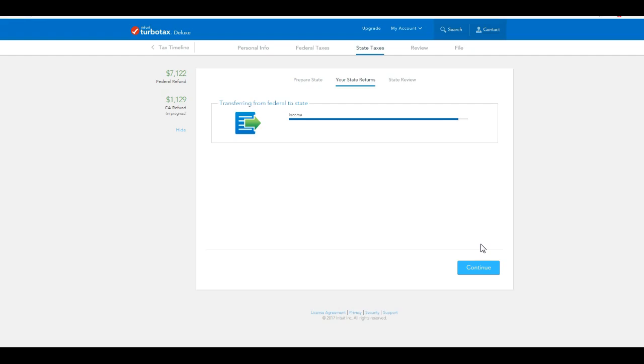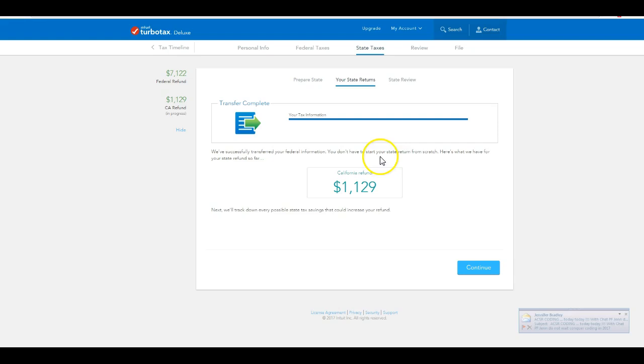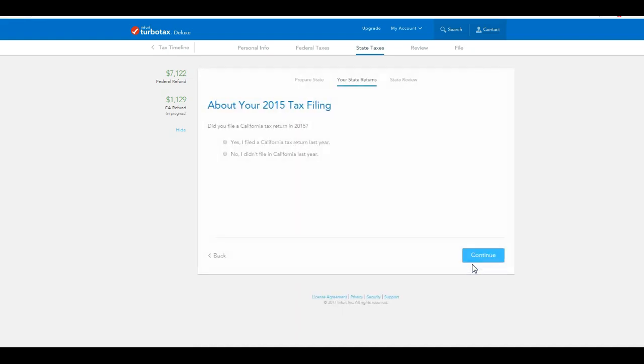It's going to transfer the federal to the state. All your information transfers, so you don't have to repeat that information and re-enter it. So we've successfully transferred your federal information. You don't have to start your state return from scratch. Here's what we have for your state refund so far. So that's the total there. Next, we'll track down every possible state tax savings that can increase your refund. So let's go ahead and click continue.